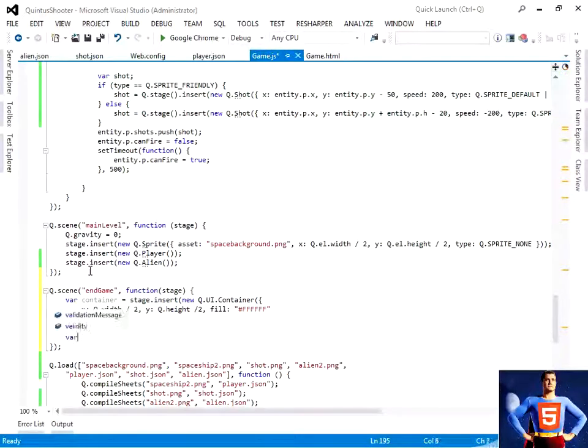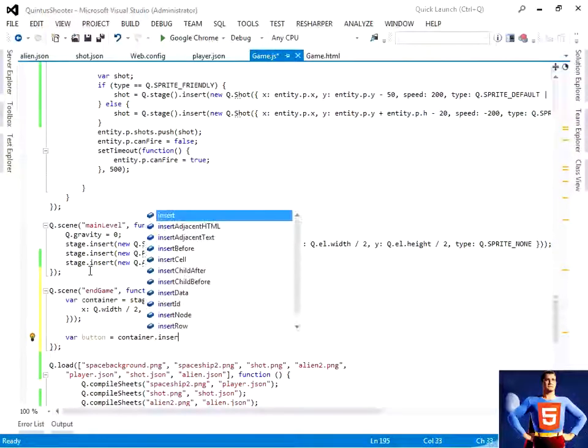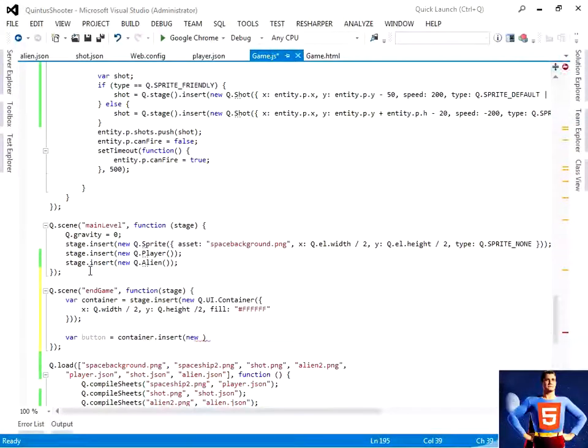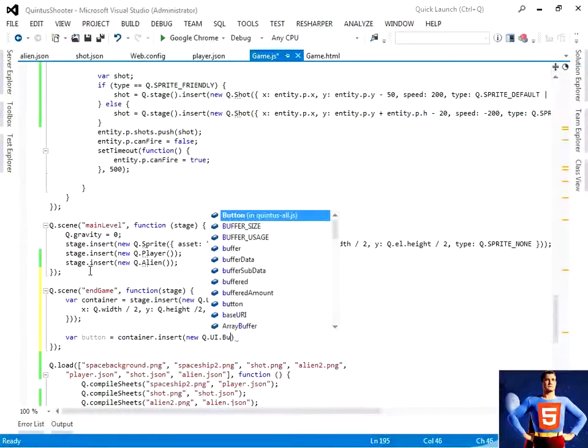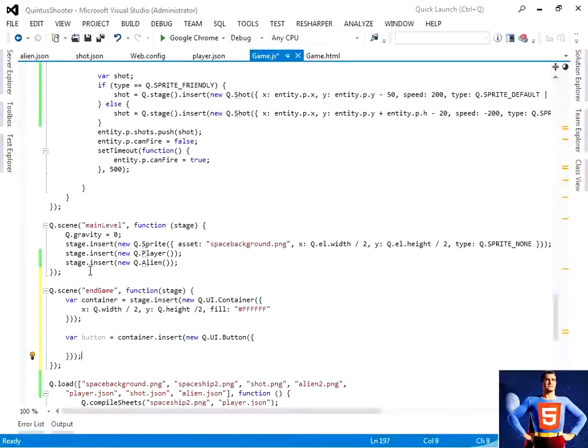Inside our container, we're going to add a few things. So first, let's create a button. We're going to set this equal to container.insert. And we're going to say new q.ui.button. And then we're going to pass in some initialization to this button. So we're going to set the x for the button to be 0. The y will be 0. The fill for this one will be a gray color. So we'll just do this like this. We'll do pound CCC, CCC. And then we're going to make the label for this button be play again. So that'll be our button.